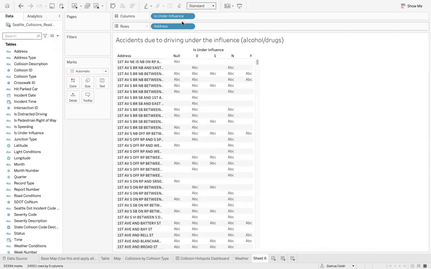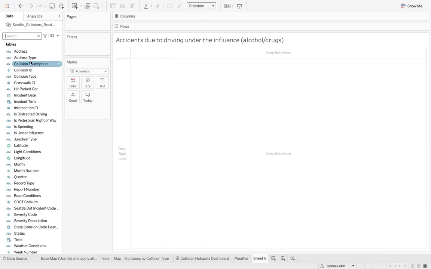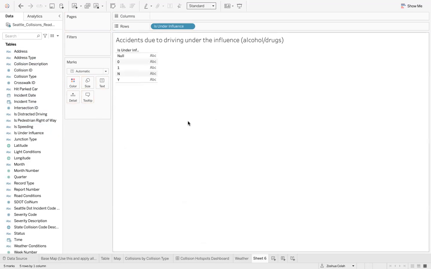So what I want to now actually show you is a slightly interesting data cleaning problem that we need to tackle. That's why I have this issue in the data set, is I want to teach you how to do good data cleaning, okay? So if I just drag is under the influence and I place it out here, don't do this, just watch. You'll see there are 4 possible values. It's either null, or it's 0, or it's 1, or it's N, or it's Y.